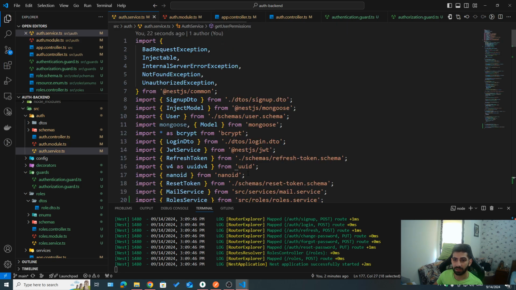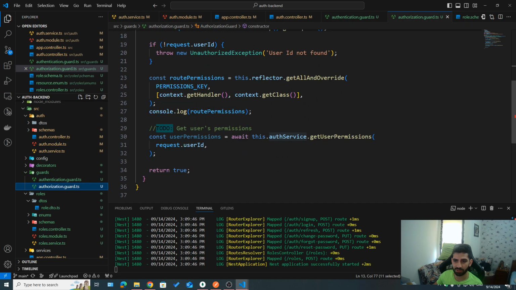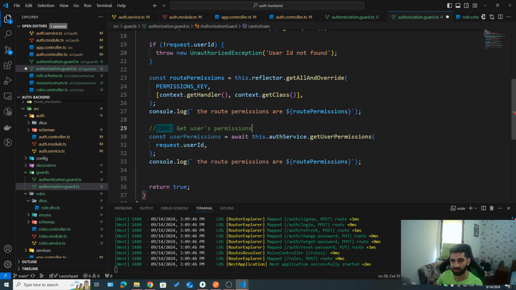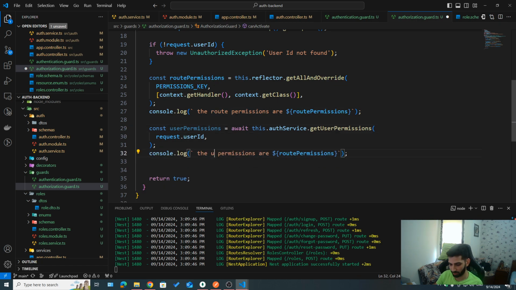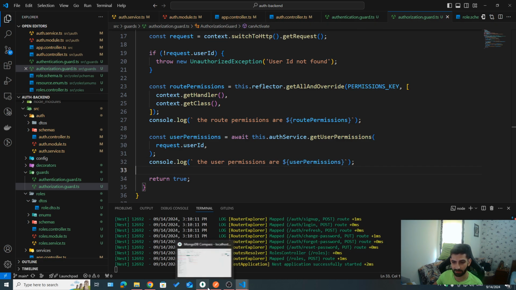Amazing. And now just to make sure that everything is working so far, let's log the route permissions, and this is going to be our route permissions. And let's also log the user's permissions that we just got. The user permissions are, and then let's log the user permissions that John has in our request.